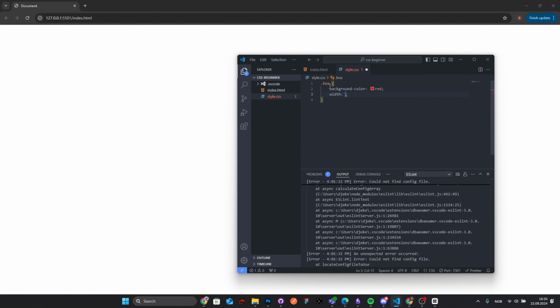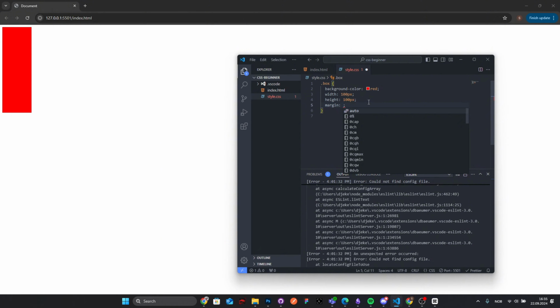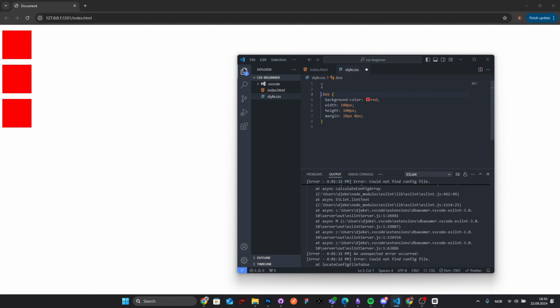So I'm going to do, as I usually do, height 100 pixels here. And we're going to separate the items with margin. I'm going to do 20. We're just going to do top this time, I think, like that. And what else? Yeah, we're going to also do the CSS reset.